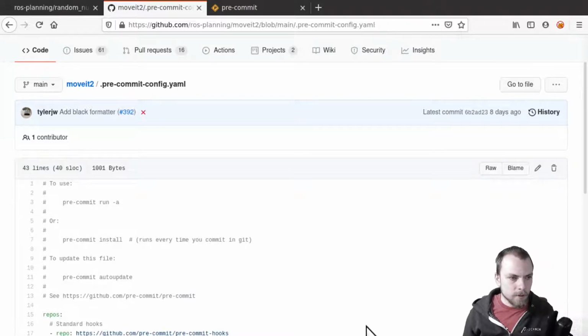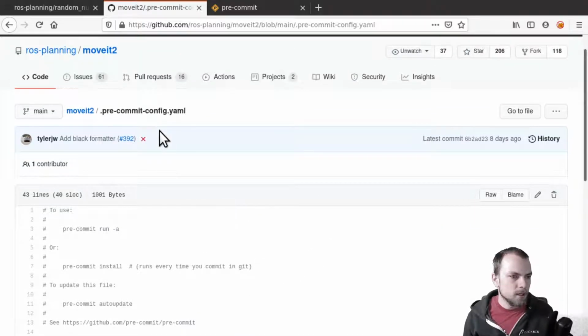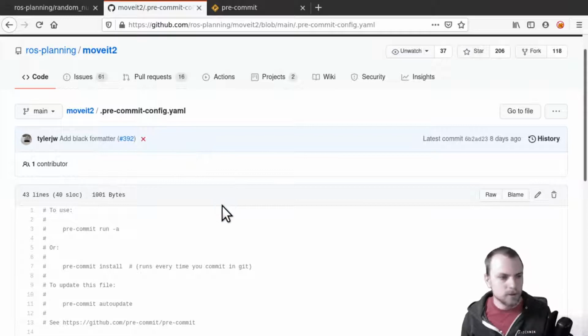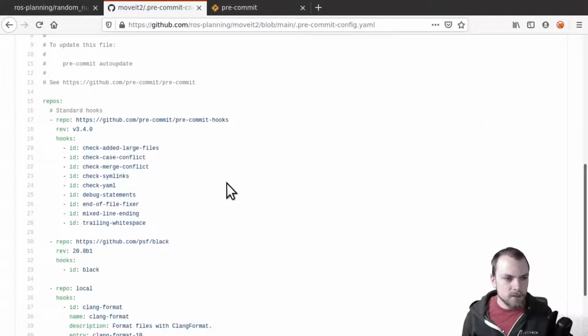We're going to do random numbers. It's one of the ROS planning packages that I haven't done yet. And I'm just going to show you the config in MoveIt 2 first. So this is all the stuff it does.